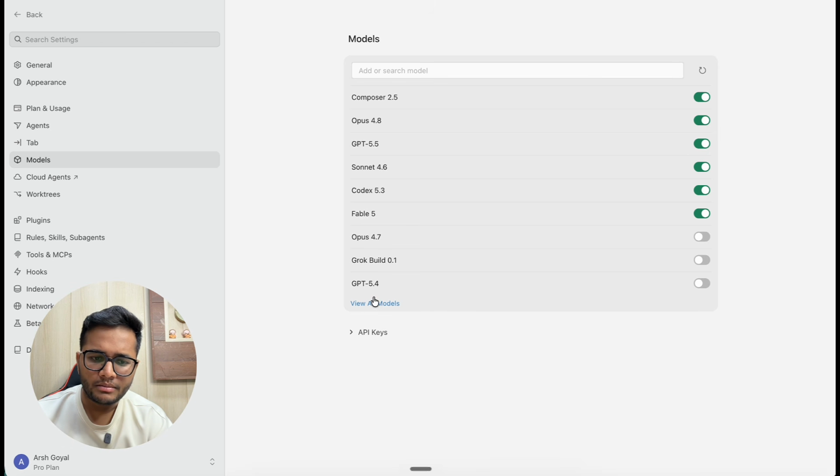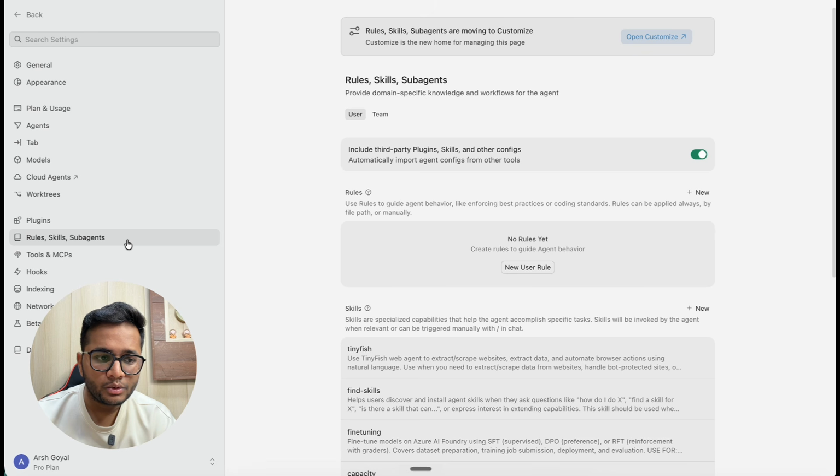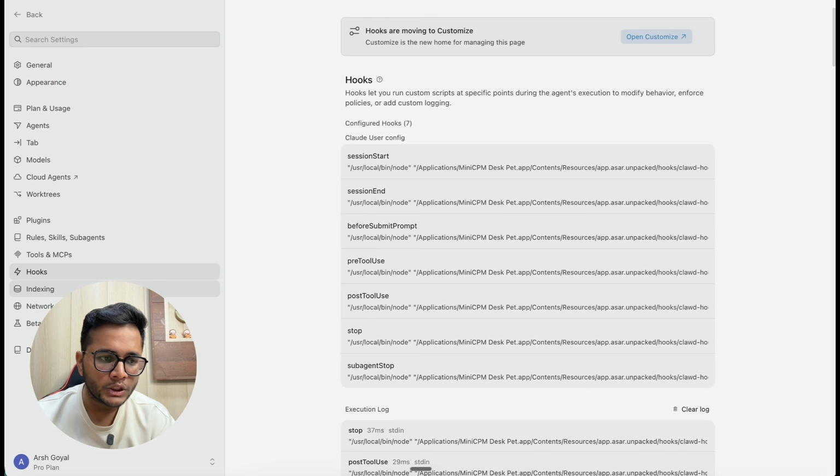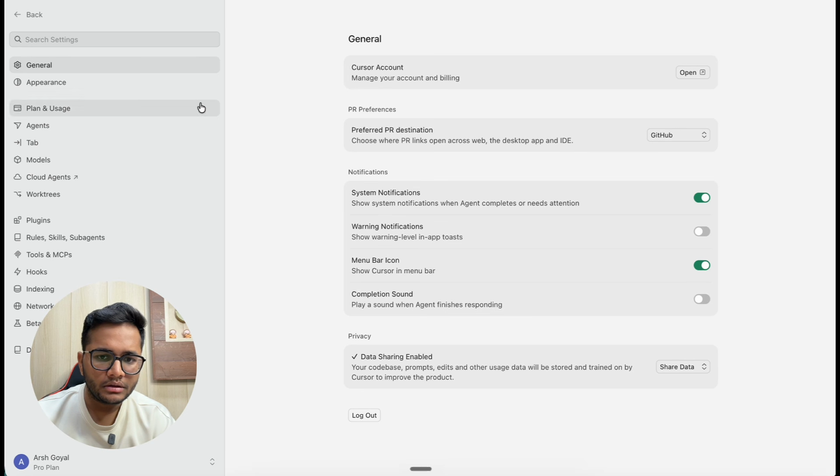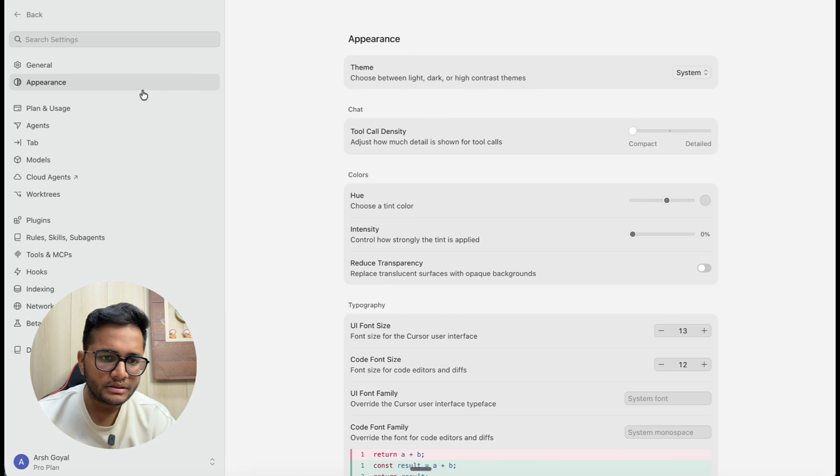I've also tried using some models, like some Chinese models like DeepSeek and Qwen. There are so many other things like rules, skills, subagents, tools, MCPs, hooks, indexing, network, and docs. This is general, about the account, about appearance, and that's it, right?